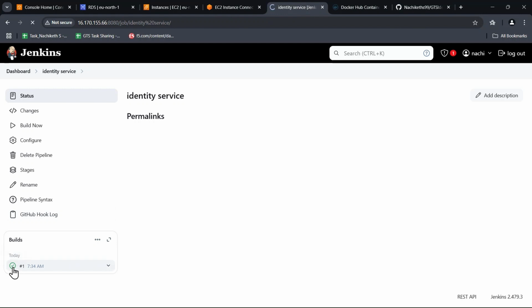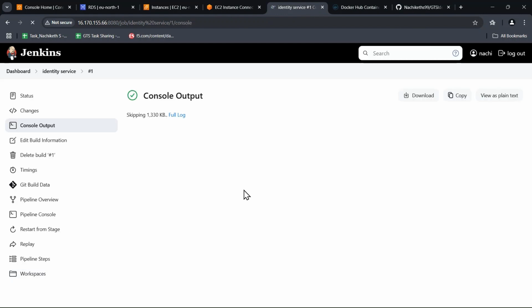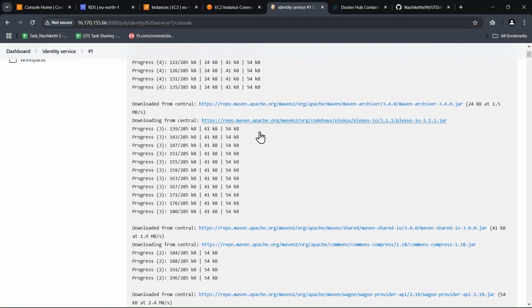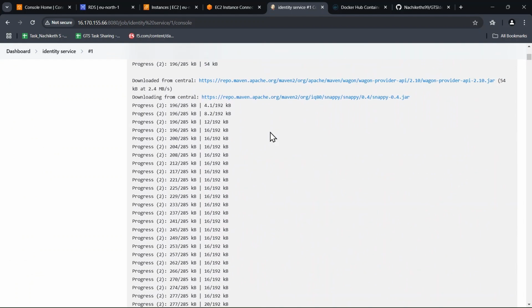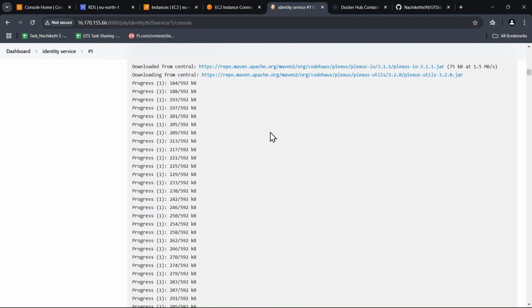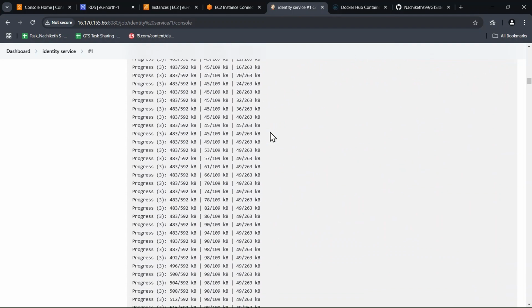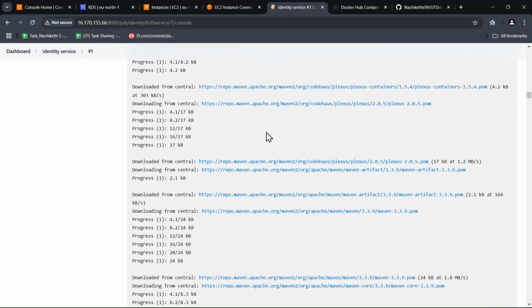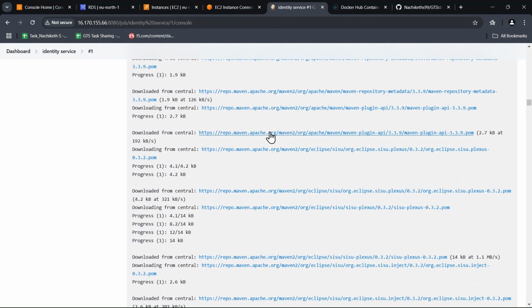So now we'll navigate to the console and see what has happened. Okay, so the pulling has been done, that is the Maven projects. So still it is the Maven thing. Okay, you can just make out the stages.